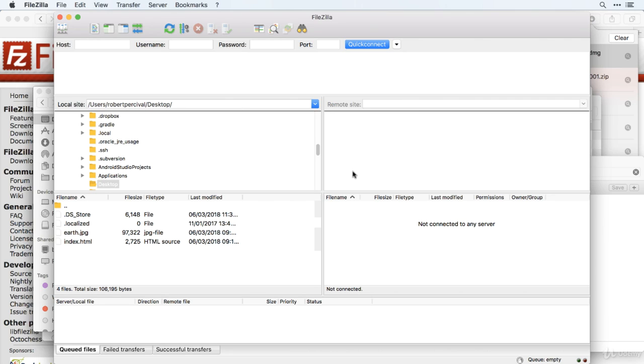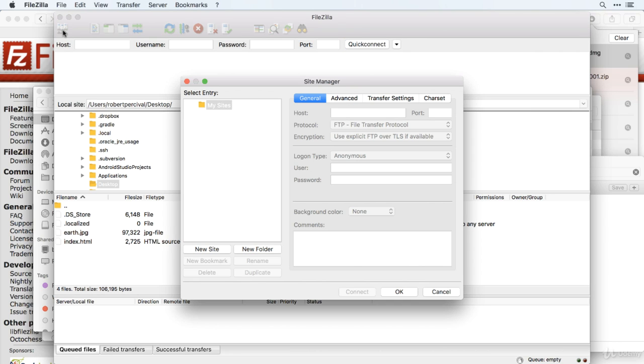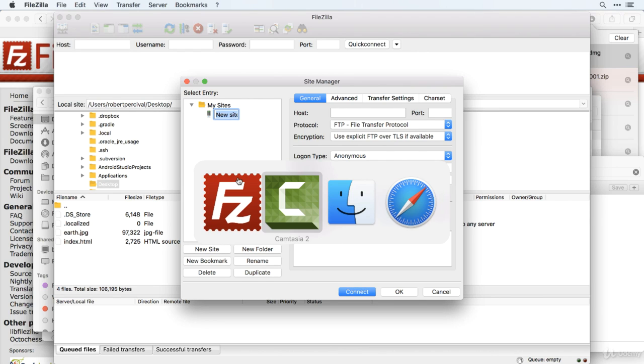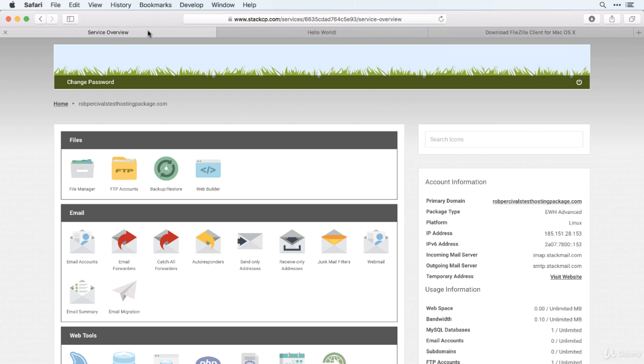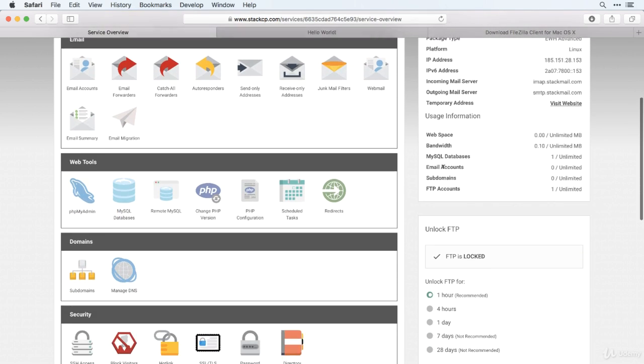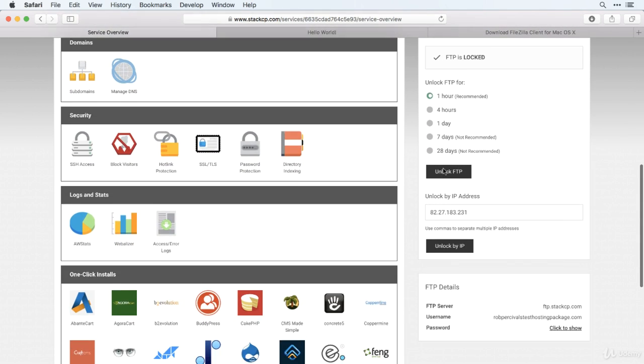All right. So now comes the time to connect to our site via FTP. I'm going to use the button on the top left there and create a new site. So we need the settings for our website to connect to FTP, which we get over in the control panel. And they're down here on the right-hand side.